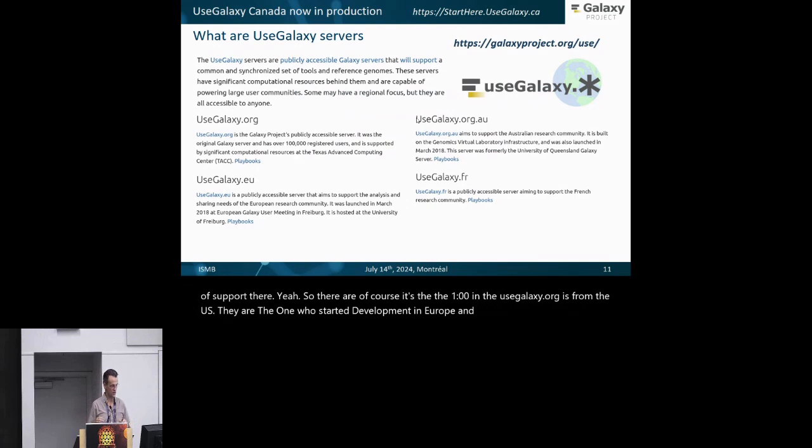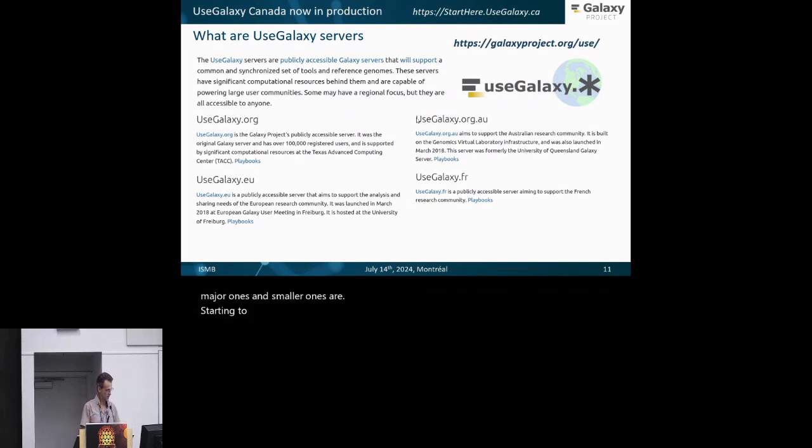These are the three major ones, and smaller ones are starting to appear. What is really important here is that this is a common effort. There's a set of installation tools, we call them Ansible playbooks, that are put together, so they are all installed in the same way, and there's a lot of collaboration between these big teams.